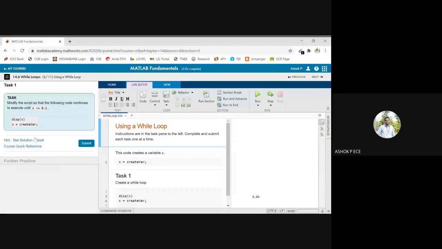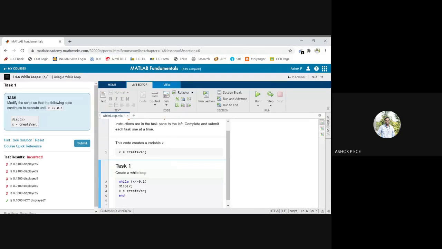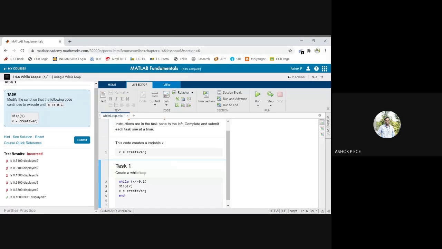See here, modify the script so that the following code runs until x is less than or equal to 0.1. So while x is less than or equal to 0.1, this code will be running. Until x is less than or equal to 0.1, the code will run. disp of x is equal to create var.